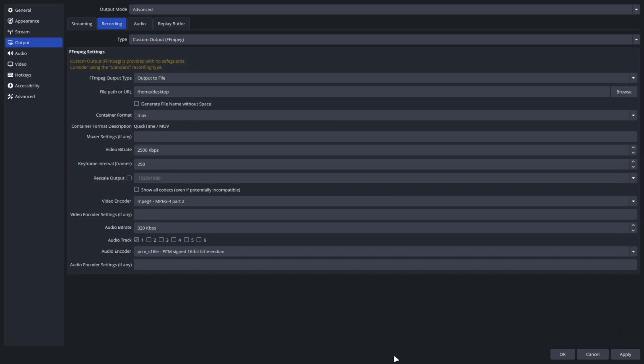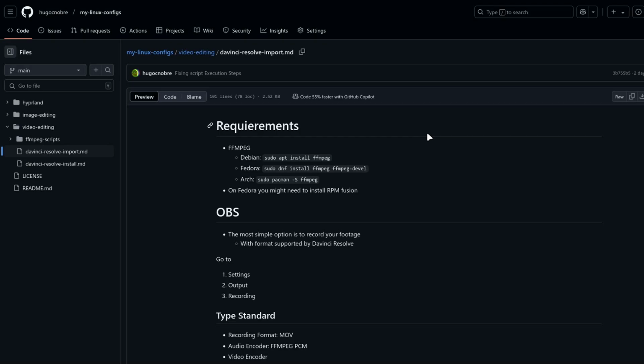Or another way to do it is to change the type to custom output FFmpeg, and then set the container format to MOV, and set the video encoder to MPEG-4, and then set the audio encoder to PCM 16-bit, so PCM16LE.